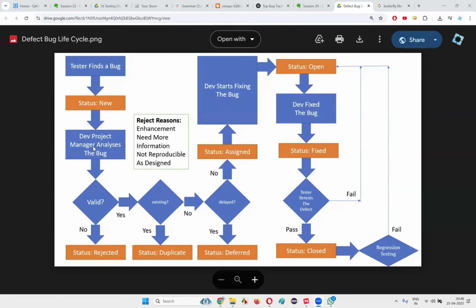Similarly, a dev project manager will be there. Once you report the defect, it will hit the dev project manager instead of directly hitting the developer. The dev project manager will check the defect. Is it a valid defect or not? Sometimes in real time, whatever defect you have reported may not be a real defect.